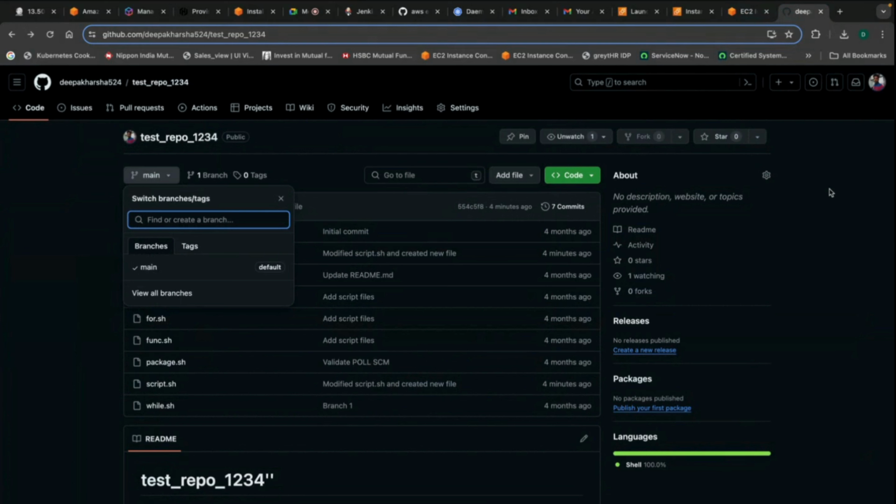So let us see how to create a branch, how to switch from one branch to another, how to push code there, and what this approval process is all about.